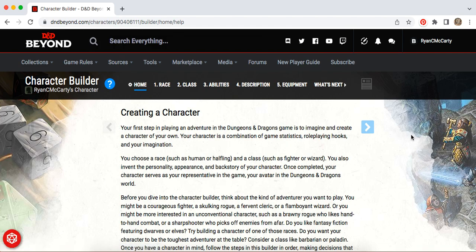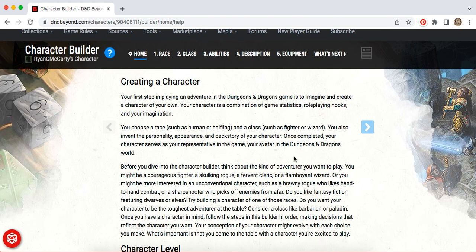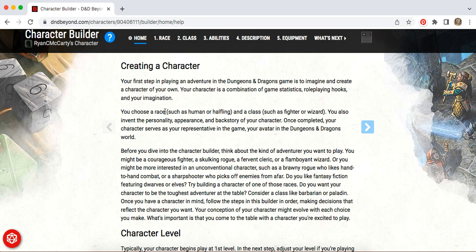A lot of this text comes right out of the player's guide material. It gives you a background, like what it means to choose a race such as human or halfling, and a class like a fighter or a wizard. And these are going to be the first choices you make as a character.